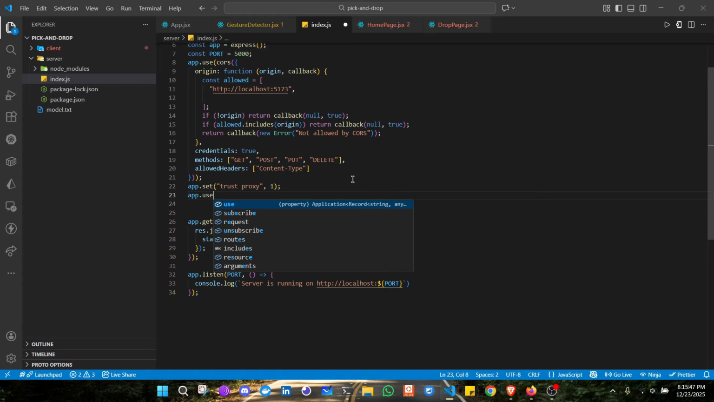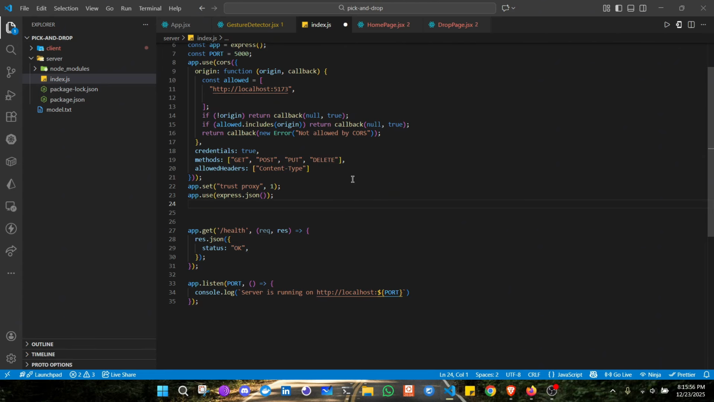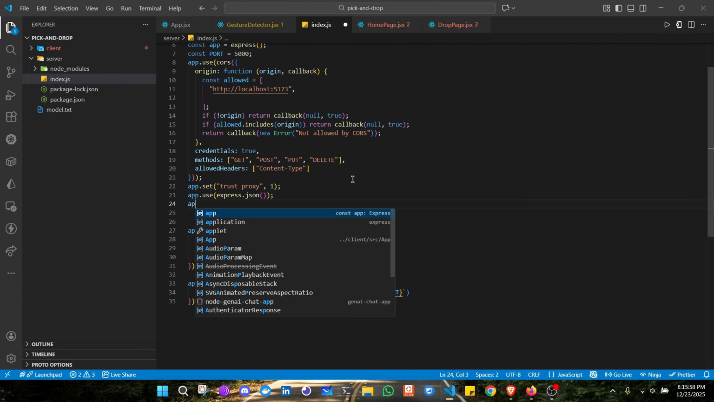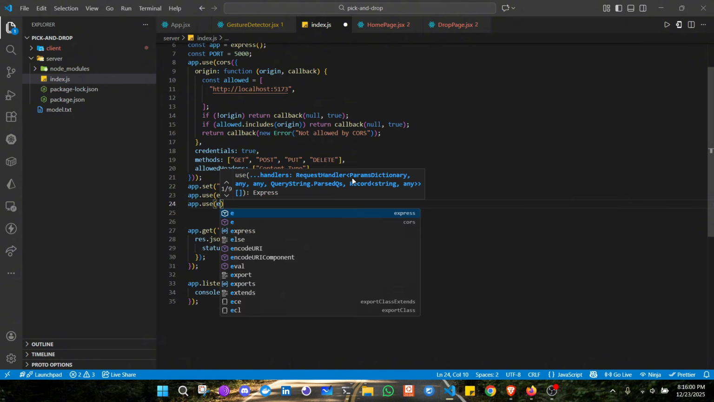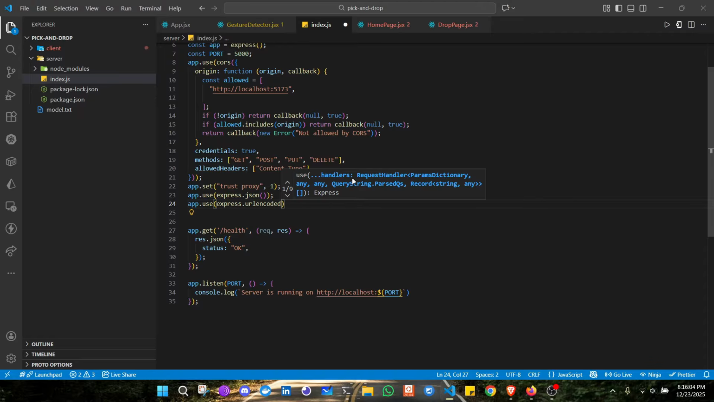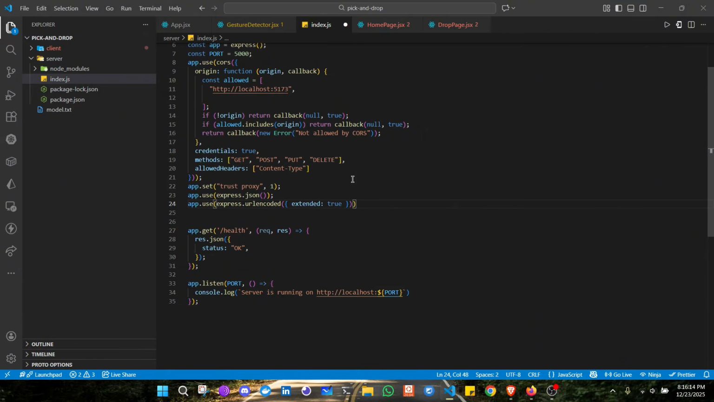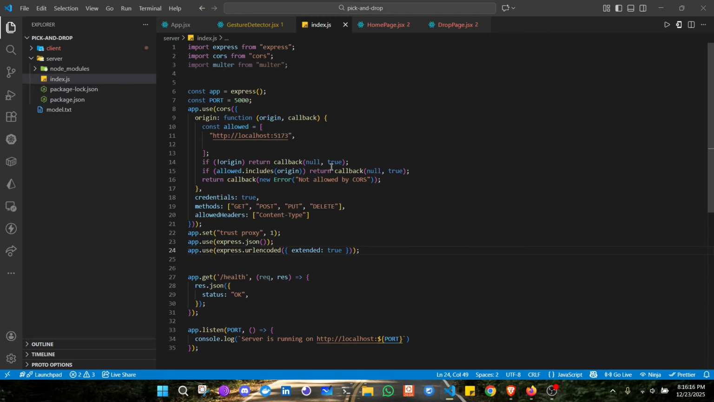So app.use express.json, and also we'll parse all the URL encoded form data. So app.use express.urlencoded and extended true. Now we are done with the server setup. Now let us process the file handling.